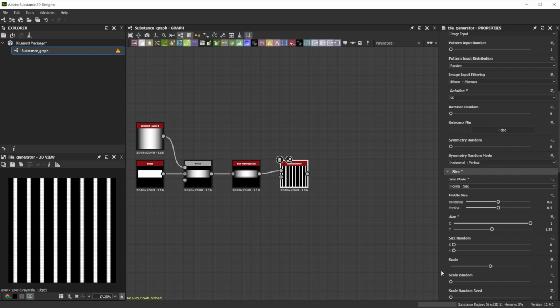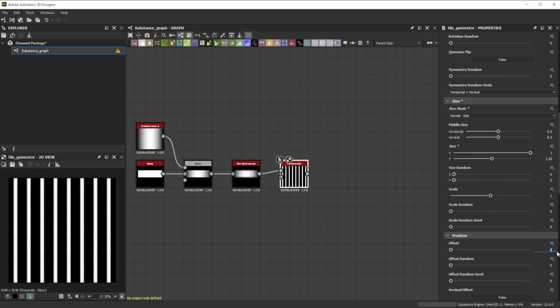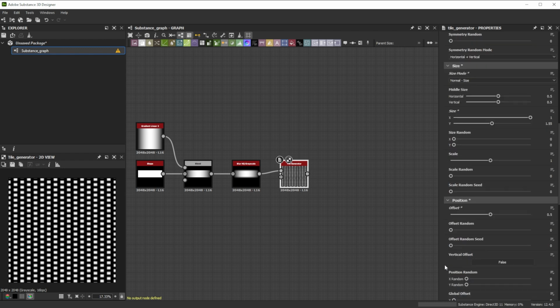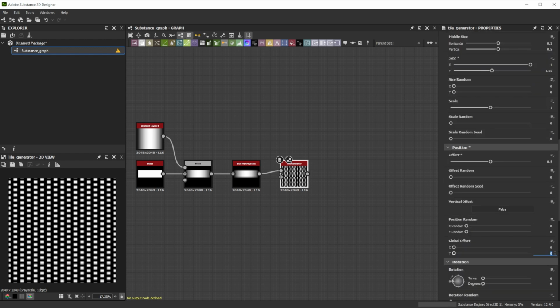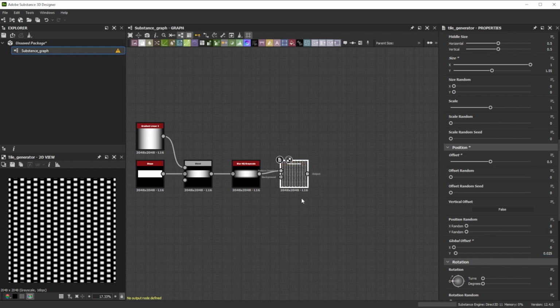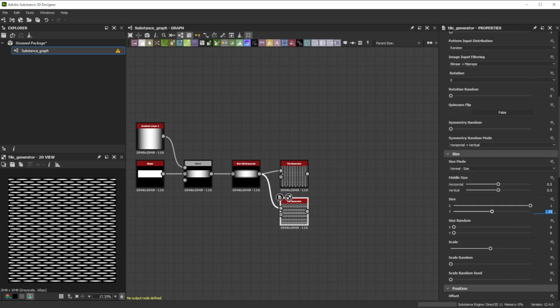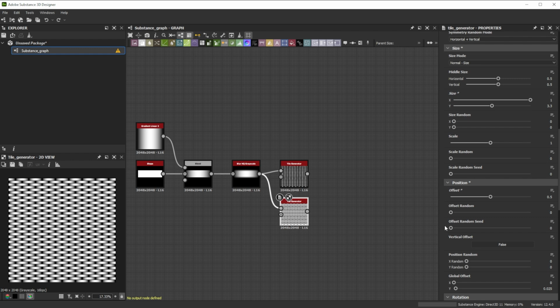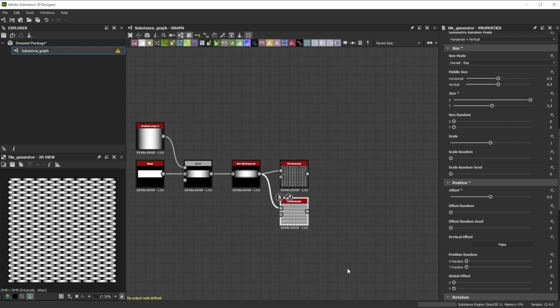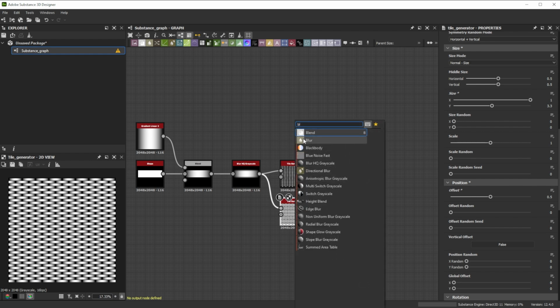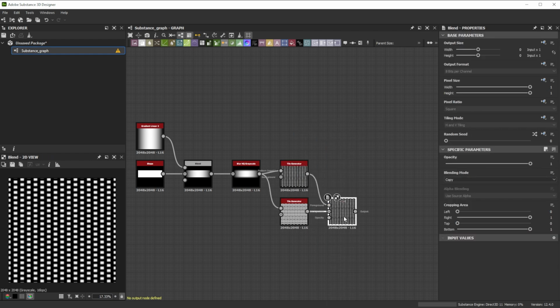To offset the rows, we increase the offset to 0.5 and for a whole image offset, we use a small global offset Y value of 0.025. Let's duplicate this Tile Generator node, switch the rotation to 0 and increase the size Y value to 3.3. We also have to get rid of the global offset Y value to perfectly match the gaps. Then we use a blend node with the Max Lighten blending mode to blend both Tile Generator nodes together.